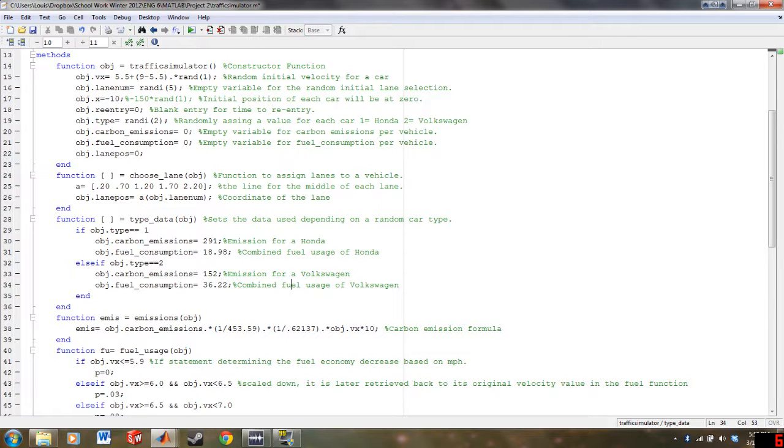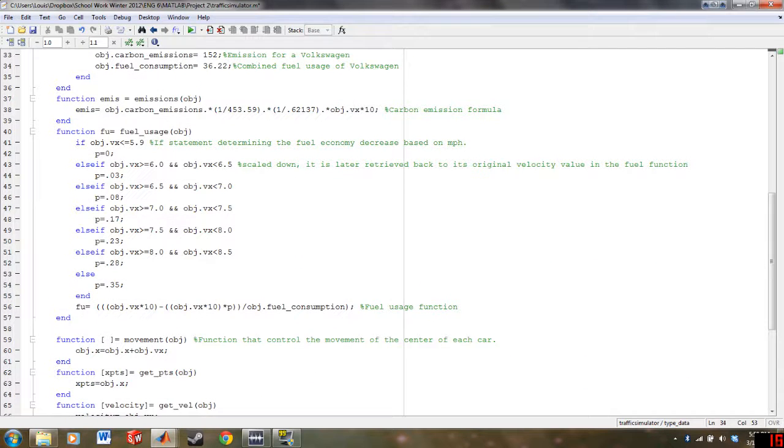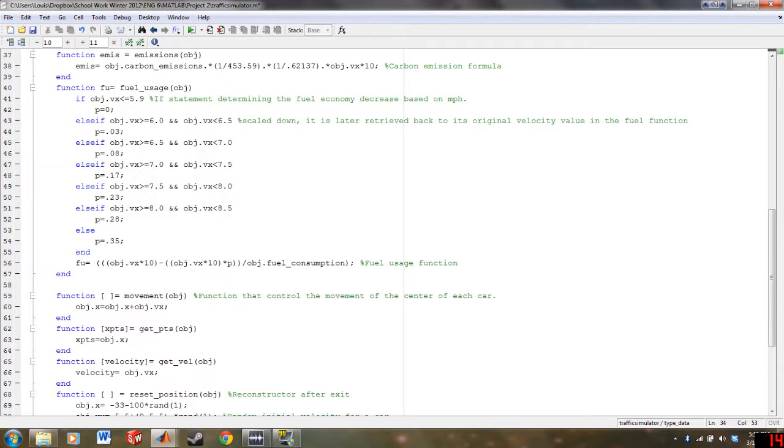After that, we need to tell the system what type 1 and type 2 mean in terms of the calculations, and this just assigns the proper data that was given in the assignment to the proper cars for calculation later on. The function emissions pretty much does how to give the output data. So once again, you have the object carbon emissions, the factors, and the velocity times 10, which would even out the scaled down version of the velocity by 10.